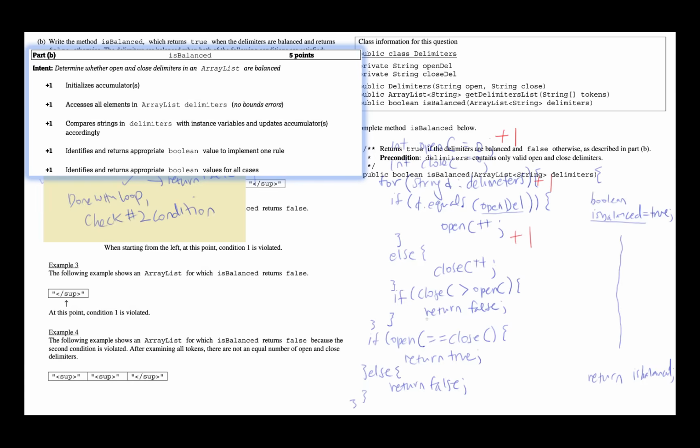Then identifies and returns appropriate Boolean value to implement one rule. Yes, one rule. In this case, we're checking against condition number 1, so satisfy that one rule. And the last one, identifies and returns appropriate Boolean value for all cases. Yes, so case number 1, case number 2 are checked. So that gives us another point, and we have 5 out of 5.